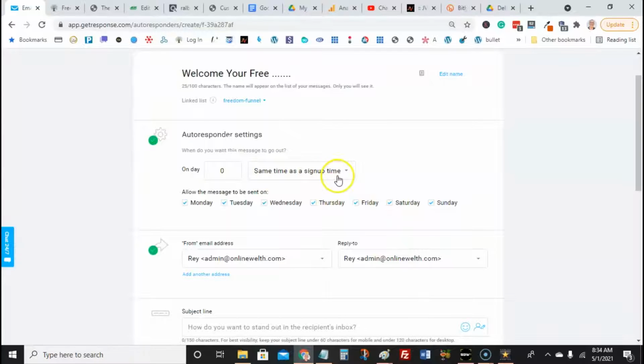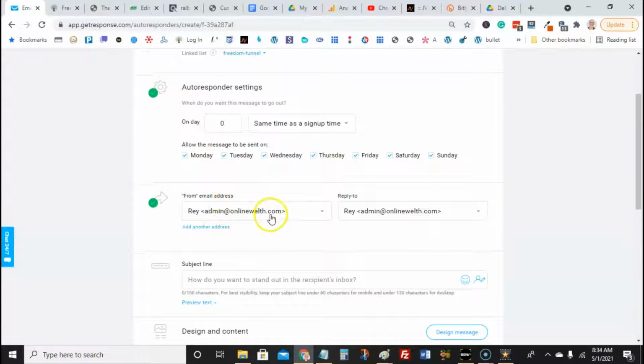And sign up at a certain time. You don't have to worry about that, right? Just leave the first email as is, because they're going to get this email right after they put in their information, right? And so this is going to be your default email address, because you're already confirmed on that.